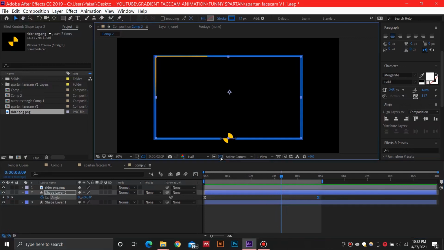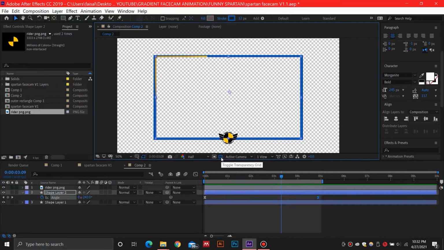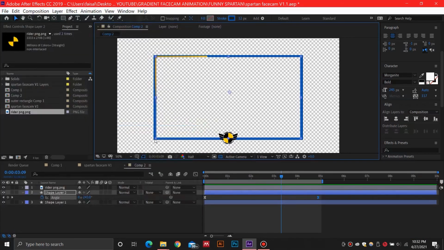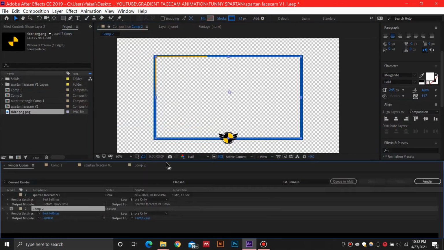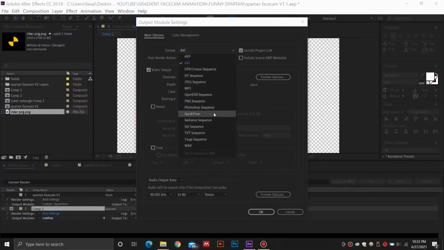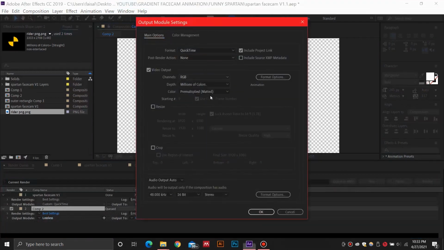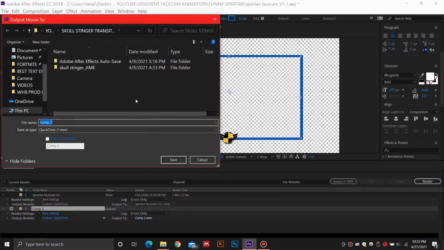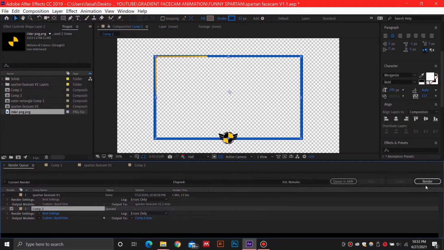So in order to export this animation, first we have to toggle this transparency grid over here, and then go at File, Export, Add to Render Queue. And after entering into the render queue, I'm just going to select lossless over here. After going into lossless, I'm going to select this QuickTime and select the RGB plus alpha channel. This is alpha channel, so this is transparent and important for face cams. Select OK, and you can import this animation to the place where you like.